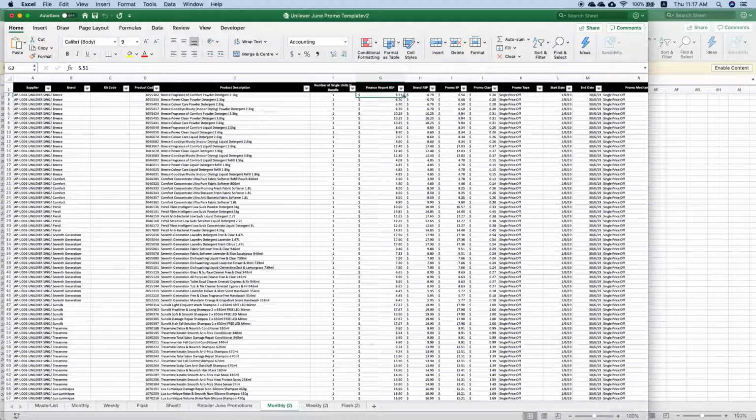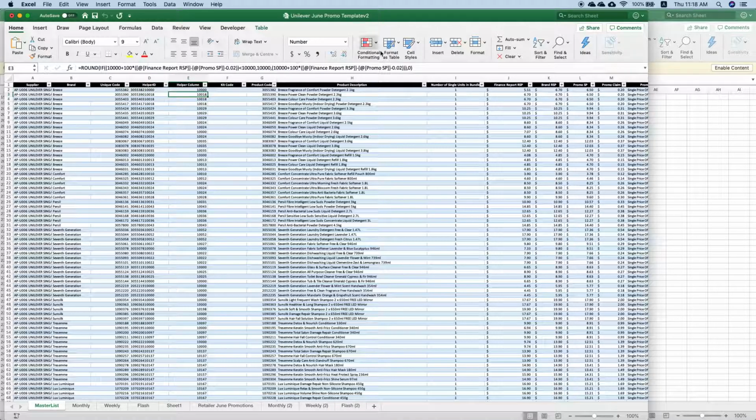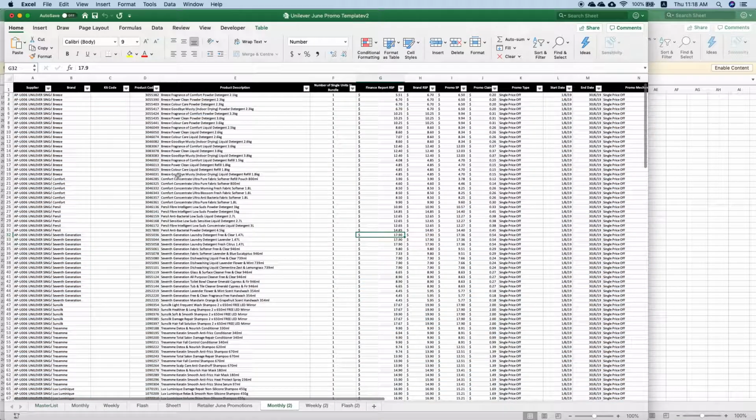Now you can ask why this one is lower, but the finance report is lower. For some reason it's lower, and so you have to make a decision. Either you change the finance report if you are very sure that the finance report is wrong, or you change your promotion template. When there are two different RSP, I tend to pick the higher one, because a lower RSP will result in an error when you compute that helper column. Anything that has an RSP lower than the selling price, there's no claim. So normally I would choose the higher RSP to input into the promotion list.